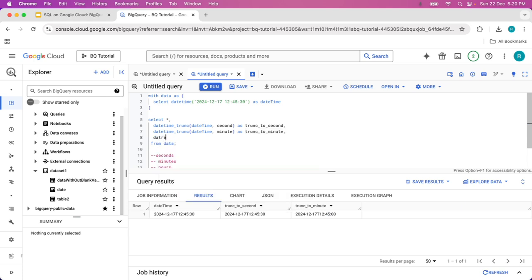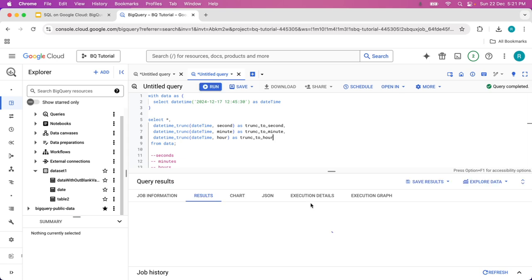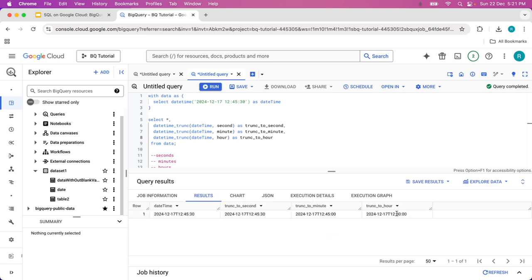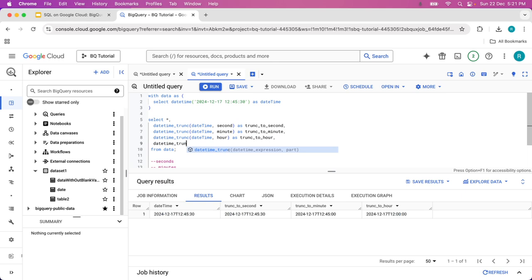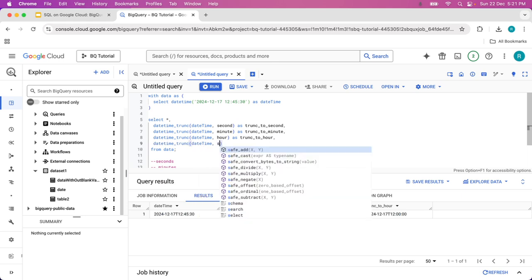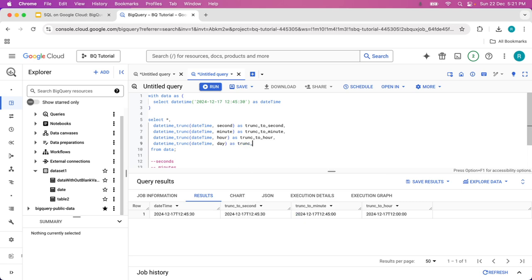And now let's do one more thing: datetime trunc. Let's do for hour as trunc to hour. Okay, let's run this one, and you can see that whenever we perform the hour, it rounds off the minutes value. And then let's do the same for day as trunc to day, and also let's do the same.